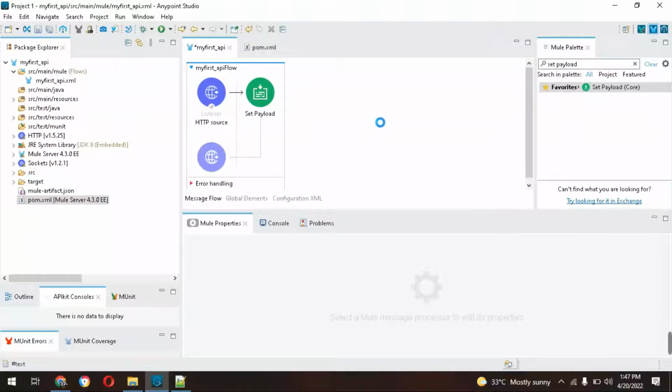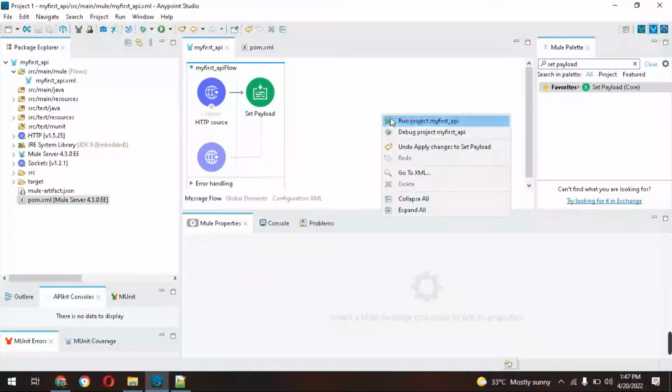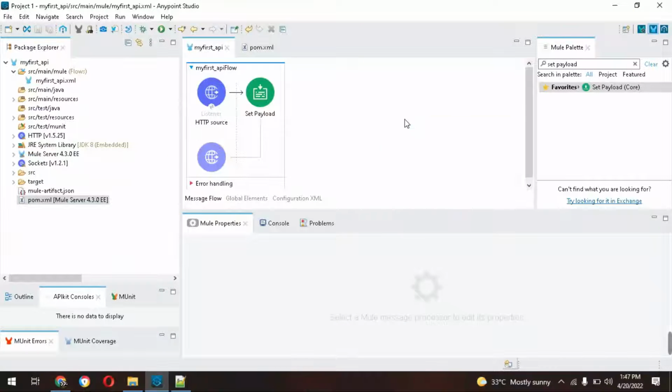First I need to save my project. Now I am saving my project. My project is saved. Now I need to deploy this project, which means I need to run this project. Okay, now I am running my project.